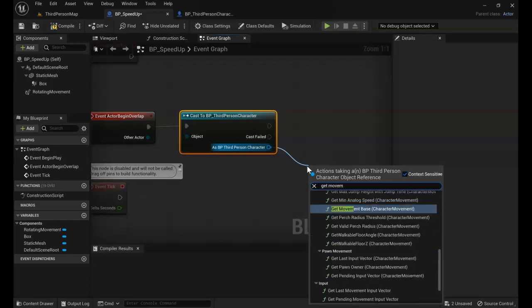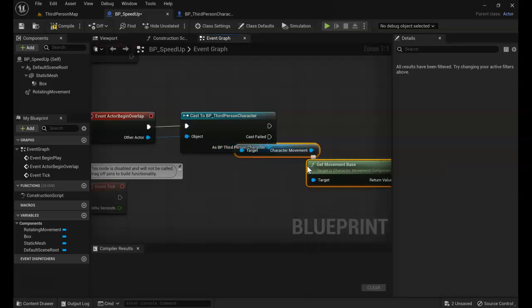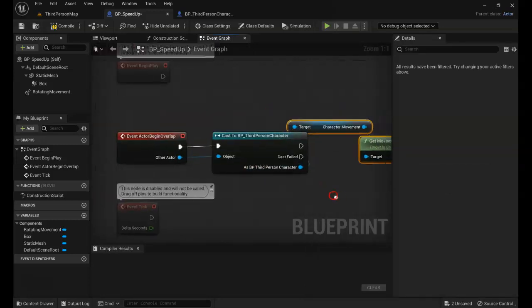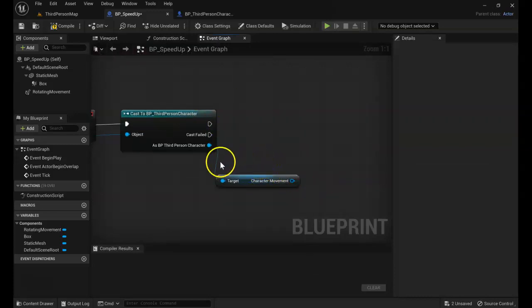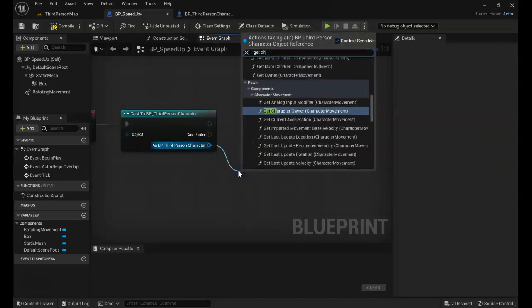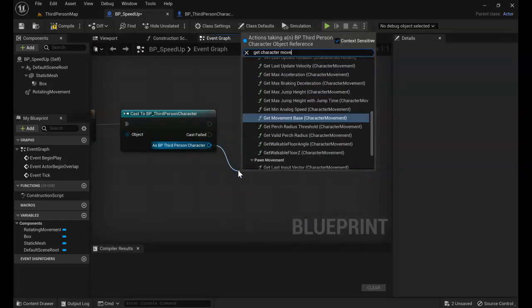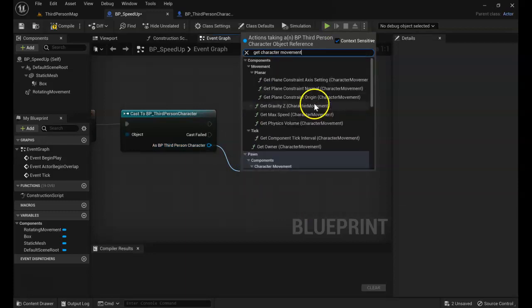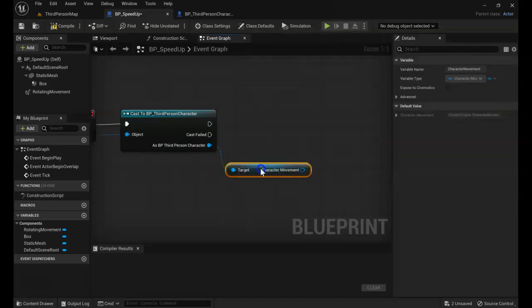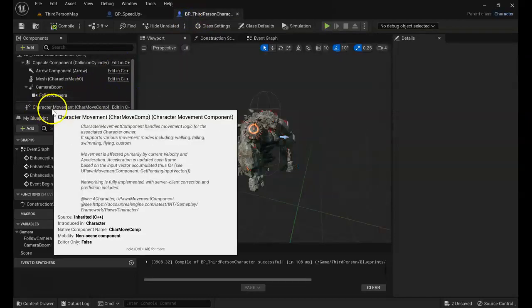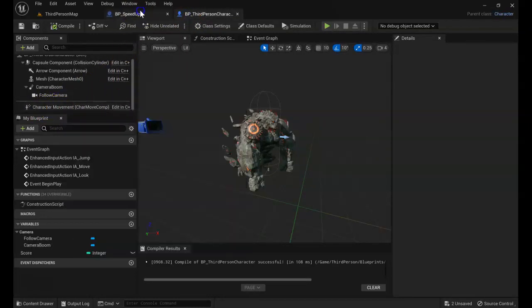Get movement. So character movement. We don't need this last one. What you're looking for is this block here. So just pull from here. Get character movement. It's not a function. It's a param. Here we go. You want this. Get character movement. That allows you to reach into the character movement and grab this component.